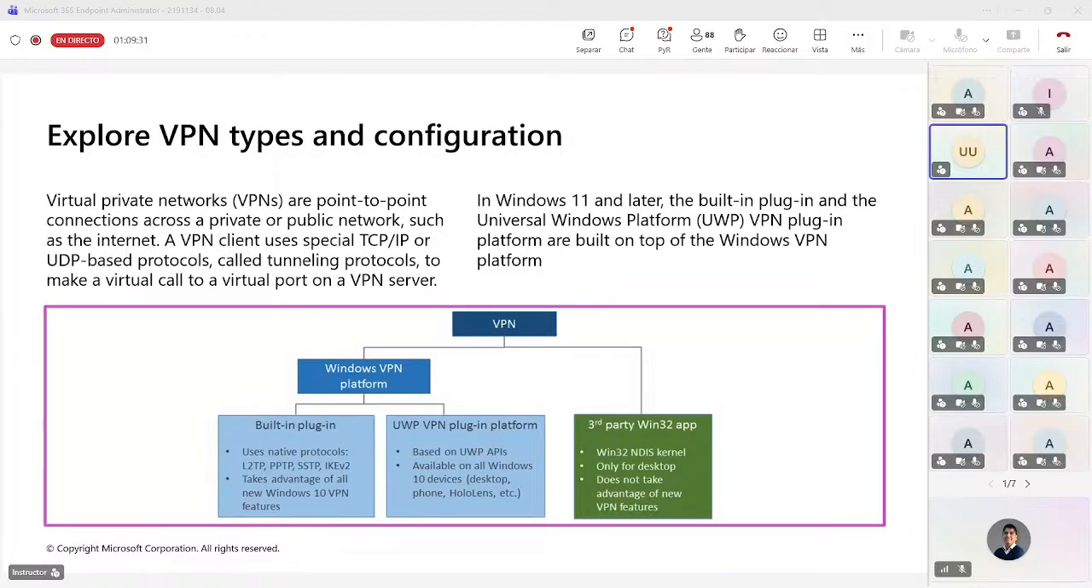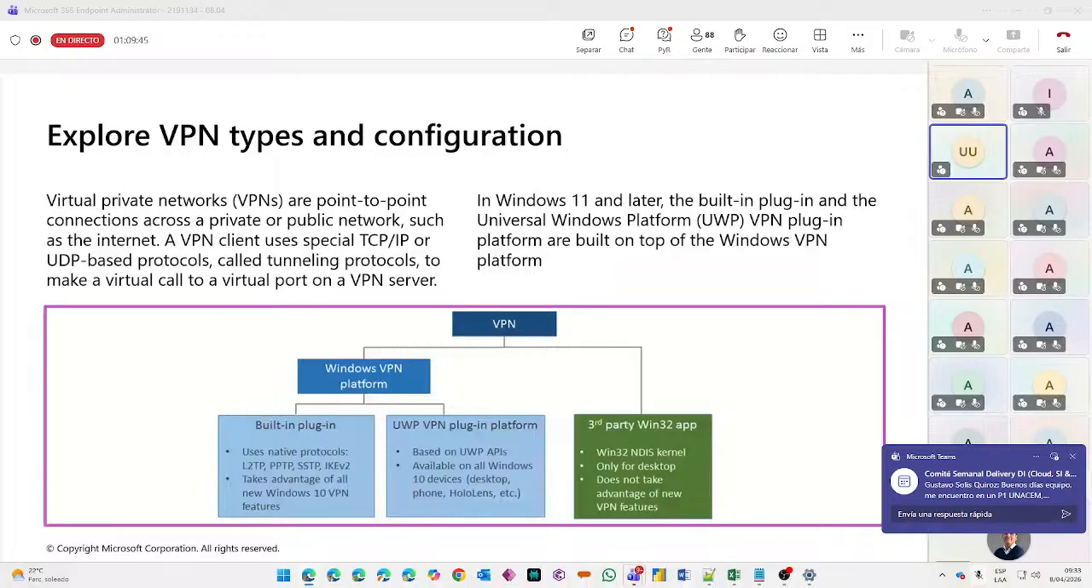Now, if you don't know which tunneling protocol to use, you can also choose automatic configuration of your VPN clients. And automatic means that the device will try each one of the built-in tunneling protocols until one of them succeeds. And so it's going to start with the most secure one and work its way down to the least secure.